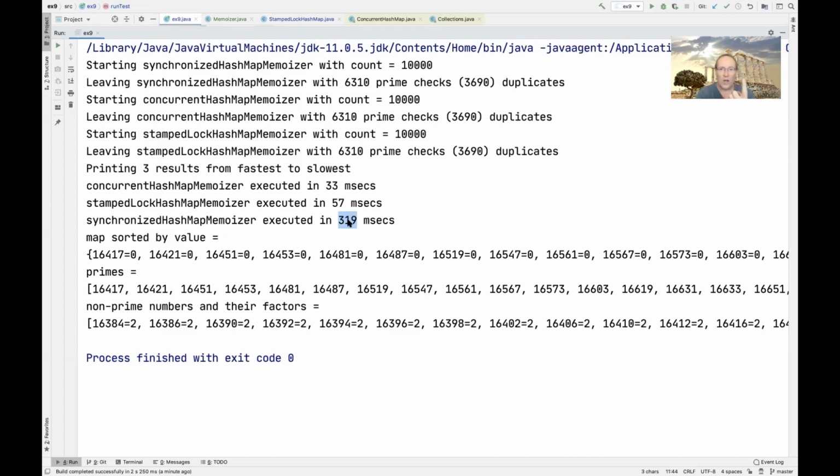So that means there's one lock, there's one point of contention. It's very inefficient. It doesn't scale as the number of threads grow. You can also see what we get back as a result. We print the contents of the map sorted by value, so all the random numbers come first. And then after that, we're going to print out the primes and also the non-primes and their smallest factors.